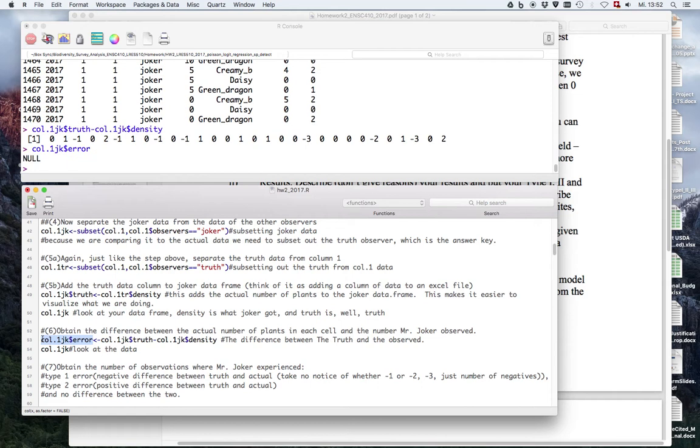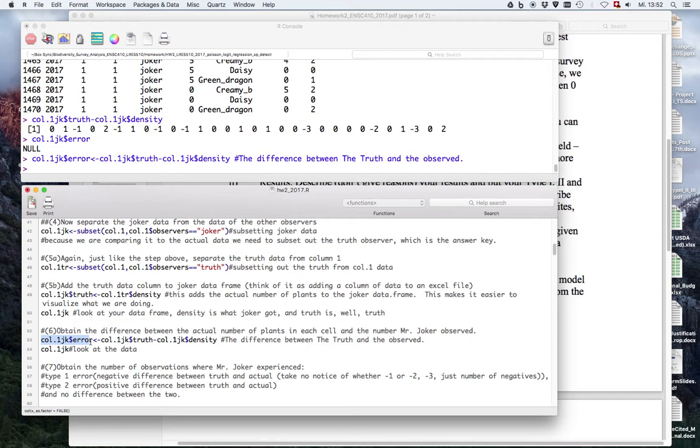So that difference will represent whether we found negatives, the negative difference between the truth and the actual, and then positives where we have found the truth and the actual, and then no difference between the three. So 0 would be no difference. A type 2 error would be when we found a species, but in truth it shouldn't actually be there. And type 1, we did not find the species, but it should actually be there.